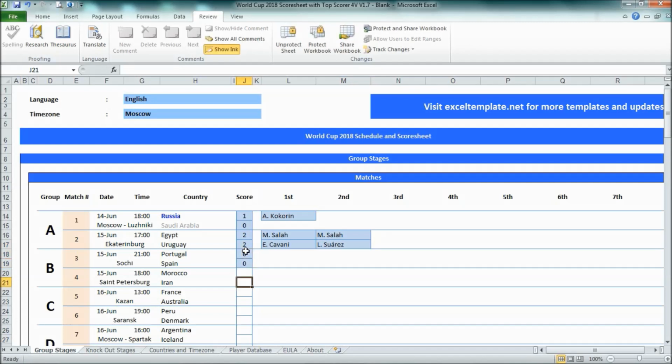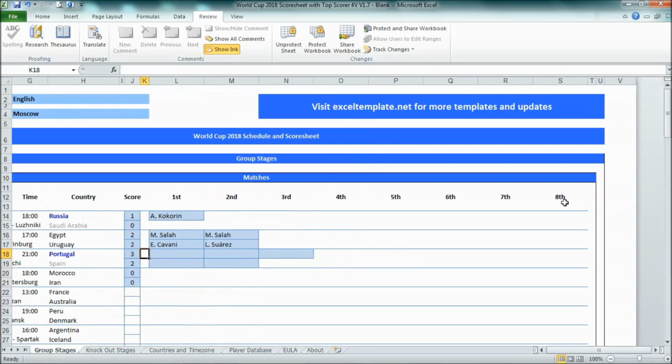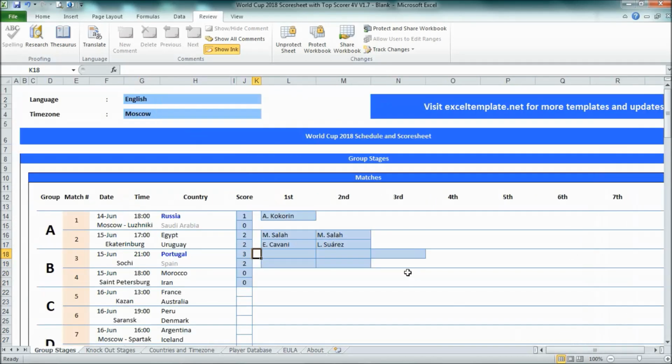Portugal 0-0. Or this one 0-0. Portugal 3-2. Okay, the maximum number of players is 8. So if the score goes beyond 8, you have to pick the one that you think might become a top scorer.